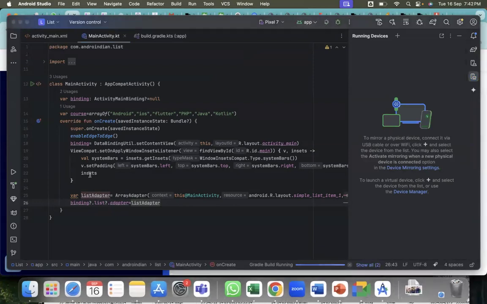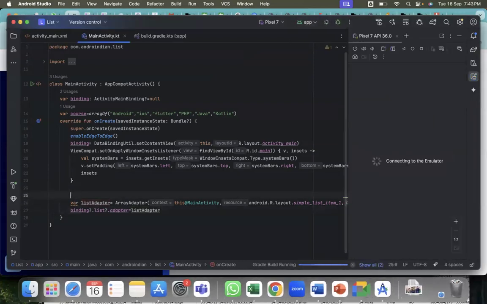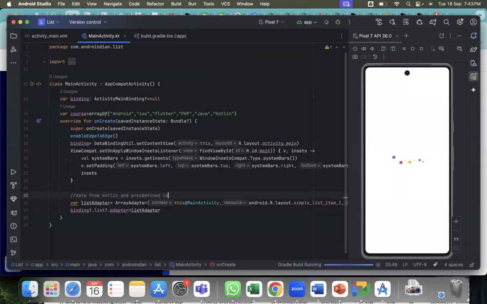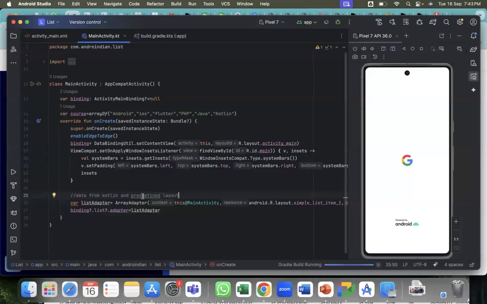Whatever we have written here now is the data from Kotlin and a predefined layout. So this is the predefined layout. Right. Now we will see the other combinations in this. After this output, we'll discuss the other combinations.